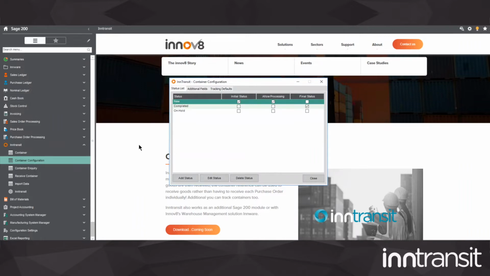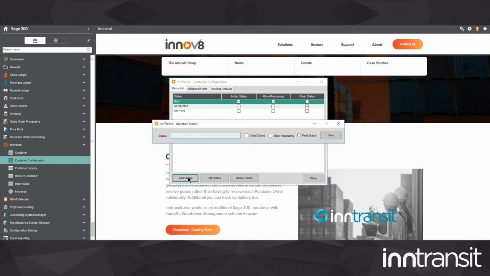fields, and tracking defaults. So with Inntransit, we allow multiple statuses to be set up against a container. We just have to define an initial and a final stage, and we can then define any stages that we like in the middle. And when we do that, we can choose whether these stages allow processing or not. And that means whether they allow for additional tracking notes or if we allow the container to be received at that point. An example of this might be if it's on hold for any reason or quarantined, we wouldn't allow somebody to receive that, so we would untick the allow processing stage.